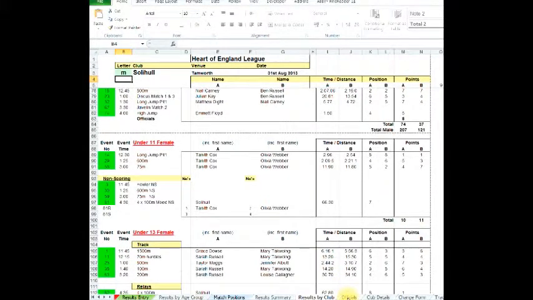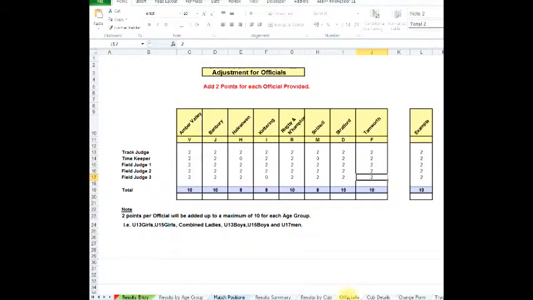The next spreadsheet is officials. Click on this tab. Points are awarded for providing track judge, timekeeper and 3 field event officials. From the signed sheet for officials, allocate 2 points for each official. These are added to the competitors' scores.